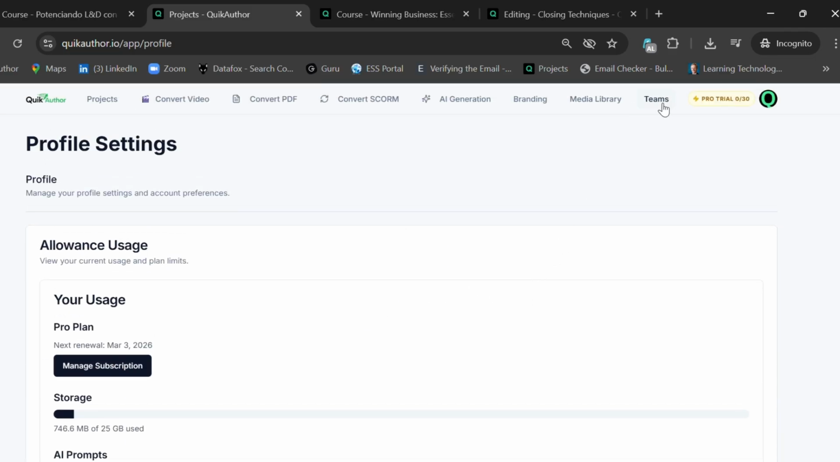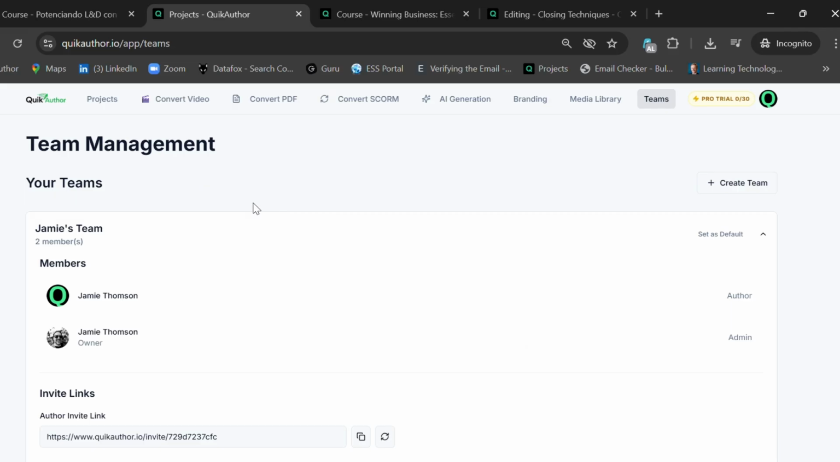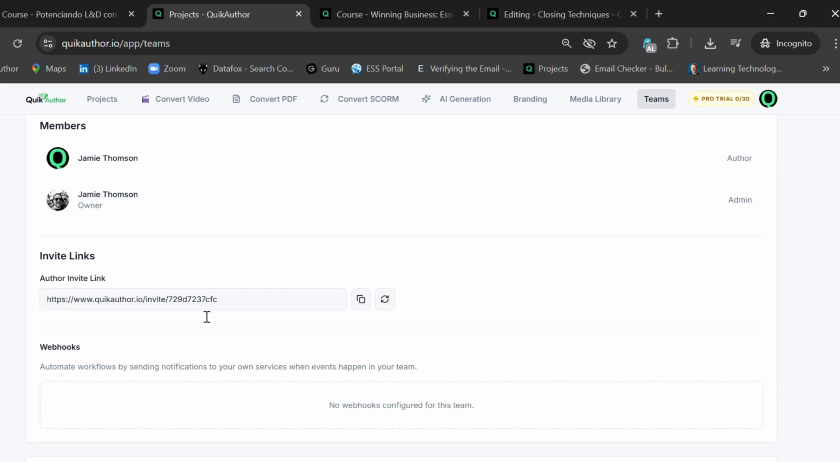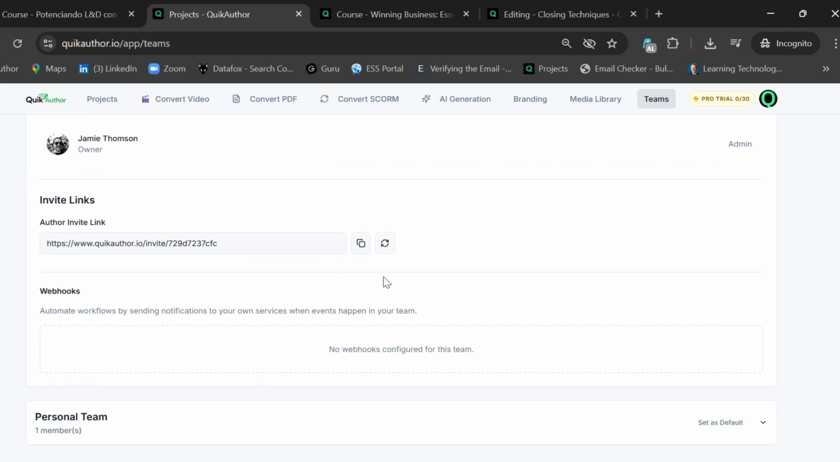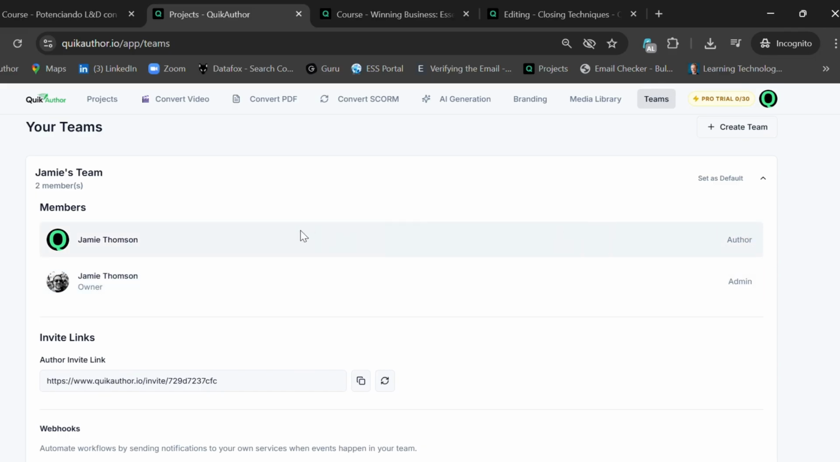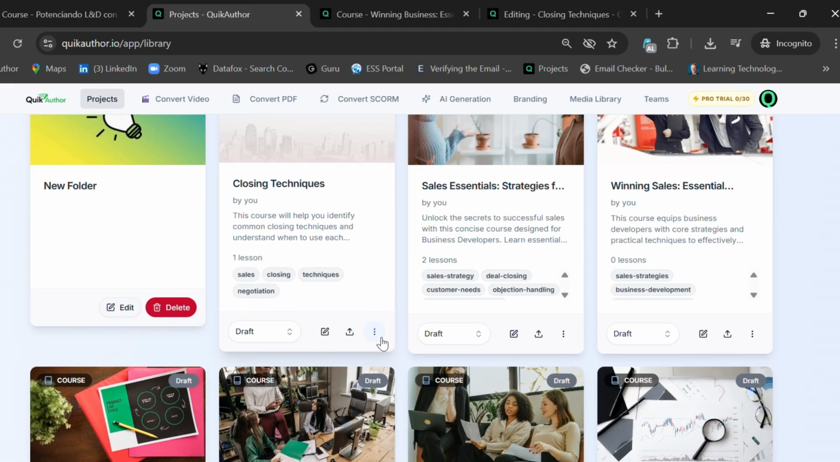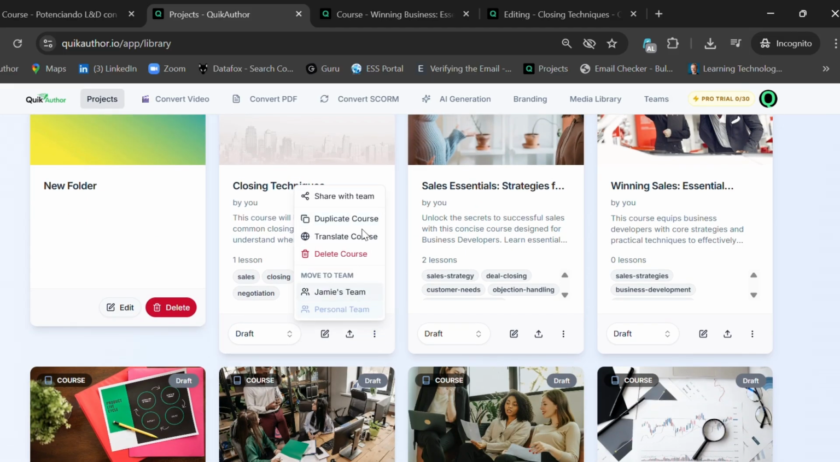So let's have a quick look at teams as well. So teams, you can see here you have the ability to invite people to join your team as an administrator. You'll also have the ability to set what permissions they have within the system. Once Teams is turned on, the administrator can share with people. Users can also choose to share in their team by just choosing the move to team options available in the course cards.